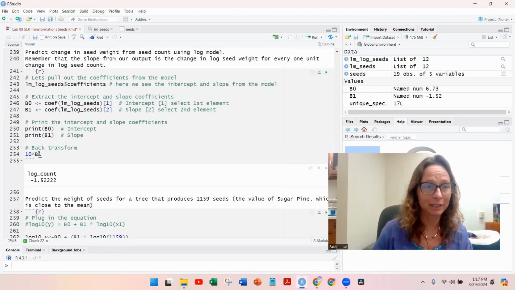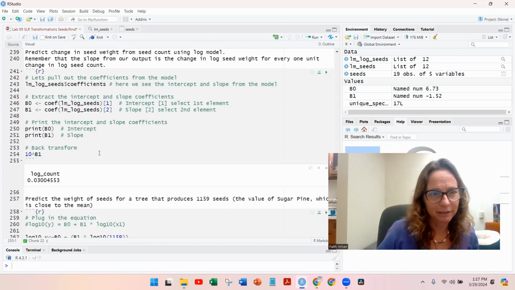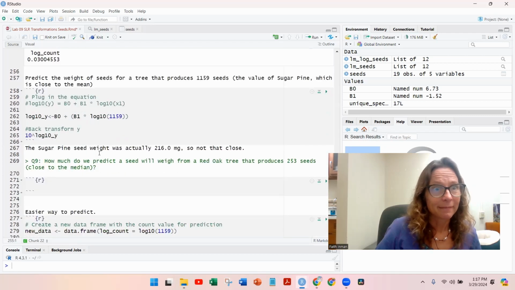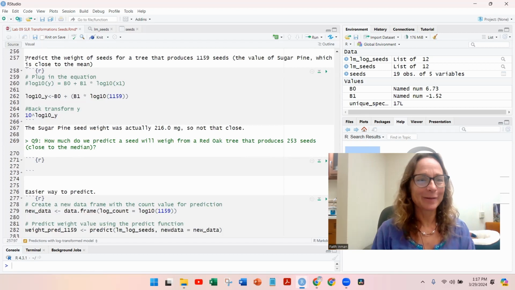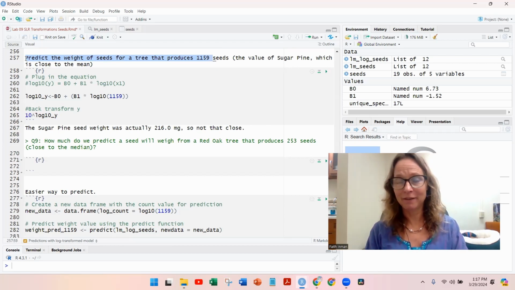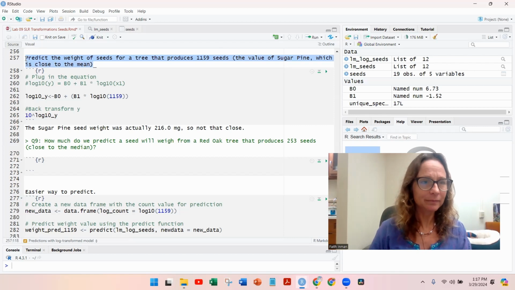If I want to back transform the slope, which isn't necessarily what I want to do, I don't actually need to do that. I don't need to back transform the slope, but anyway, I put that in there. So to predict the weight of seeds for a tree that produces 1,159 seeds, which is the value for sugar pine, which is roughly close to the mean.